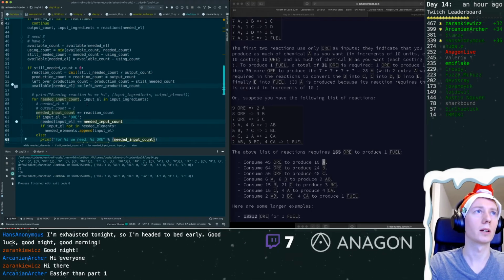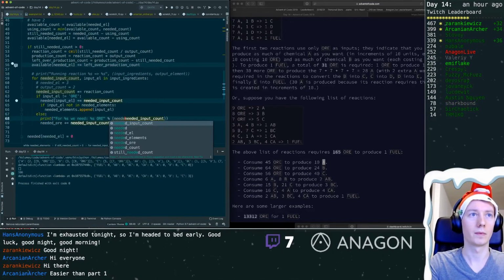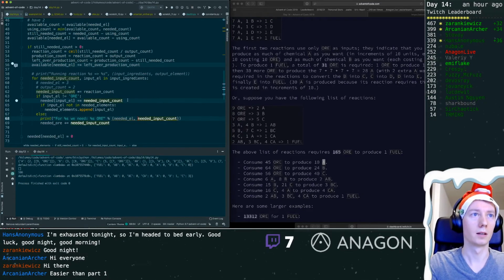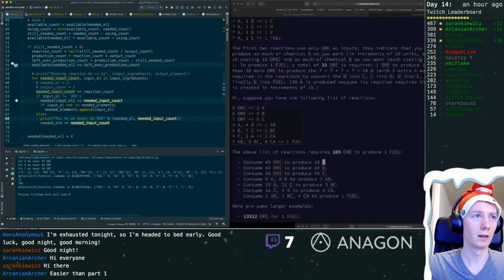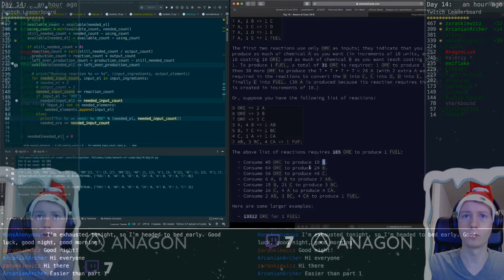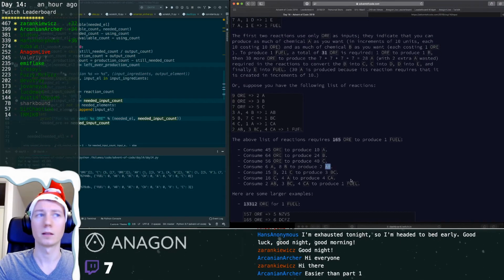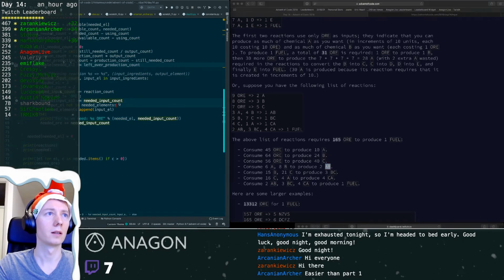And the element we're looking at right now is needed element. Like this. Okay, let's run it and see what we get. So for A we need 45 ore, that's correct. For B we need 64 ore. For C we need 56. And that is all correct.